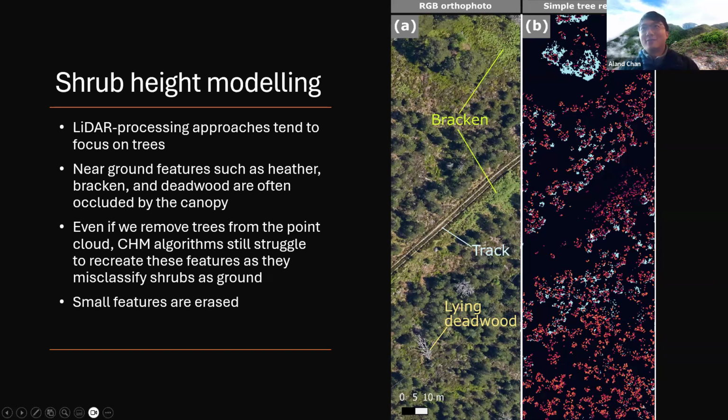You can see on the panel on the right, this is simple tree removal. I removed all the trees and put the LiDAR point clouds into a standard CHM processing algorithm. We optimized all the parameters, but still, you can see that it's not really showing the bracken patch. It's not really showing lying deadwood. It's not really showing the variation of shrub heights across the landscape.